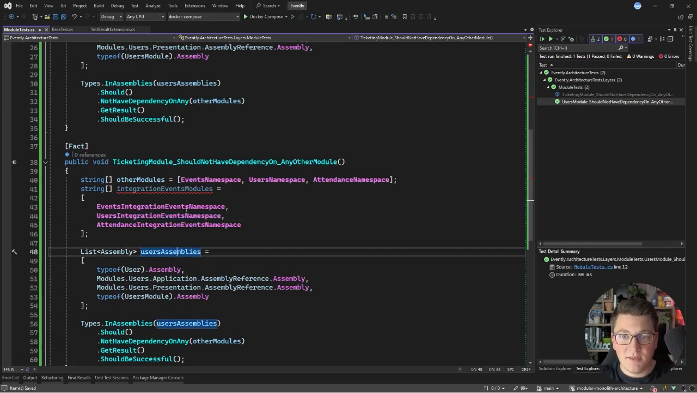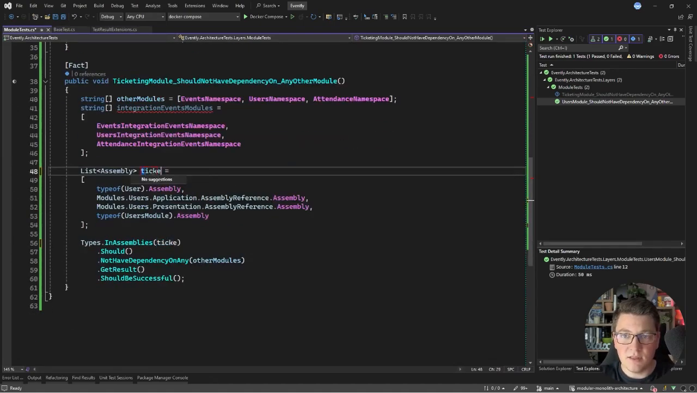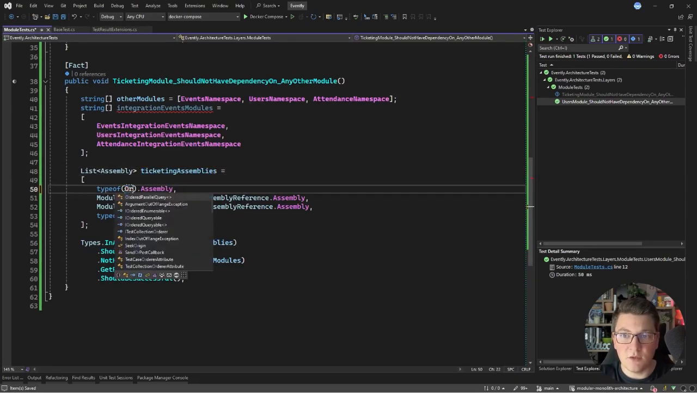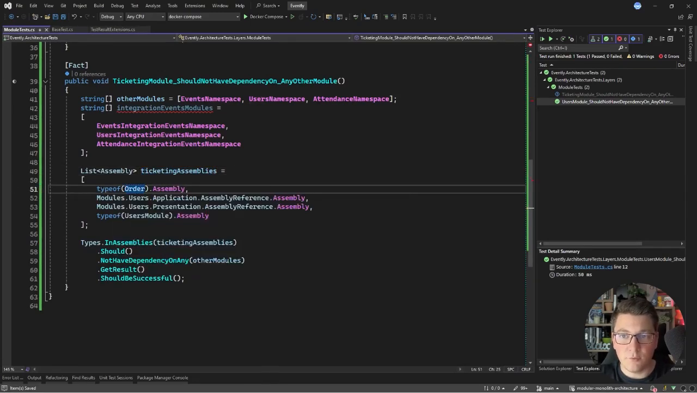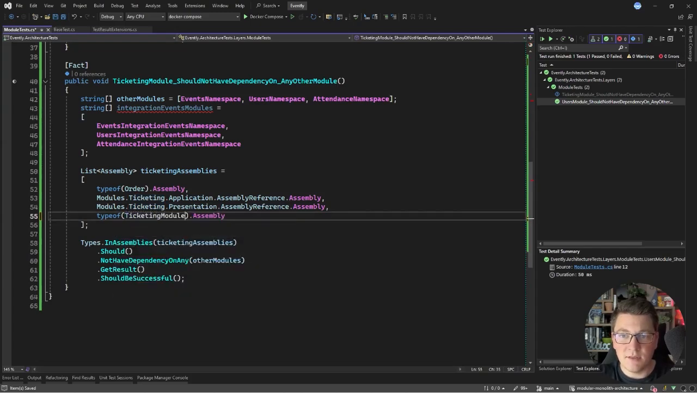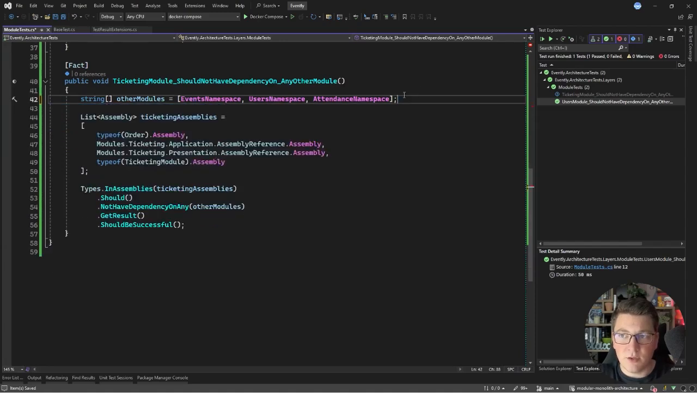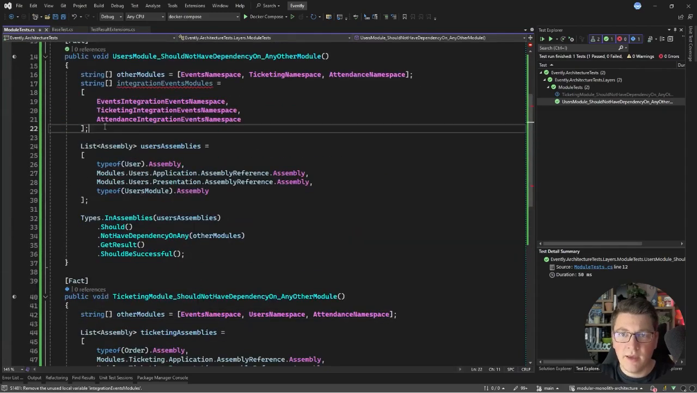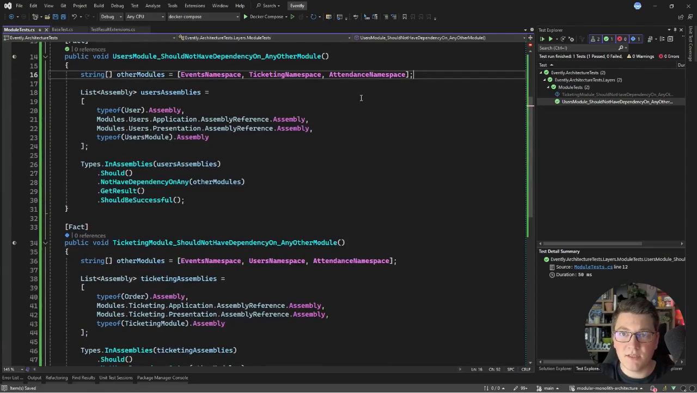Next, we need to update the assemblies. So this will be the ticketing assemblies, and let's reference the types from the ticketing domain. So this will be an order, for example, for the domain layer. Then we can just update the namespace for the application and presentation assemblies, and we can reference the ticketing module for the infrastructure assembly. And now I'm going to omit this collection again for a brief moment, and I will remove it here so that my tests can compile.